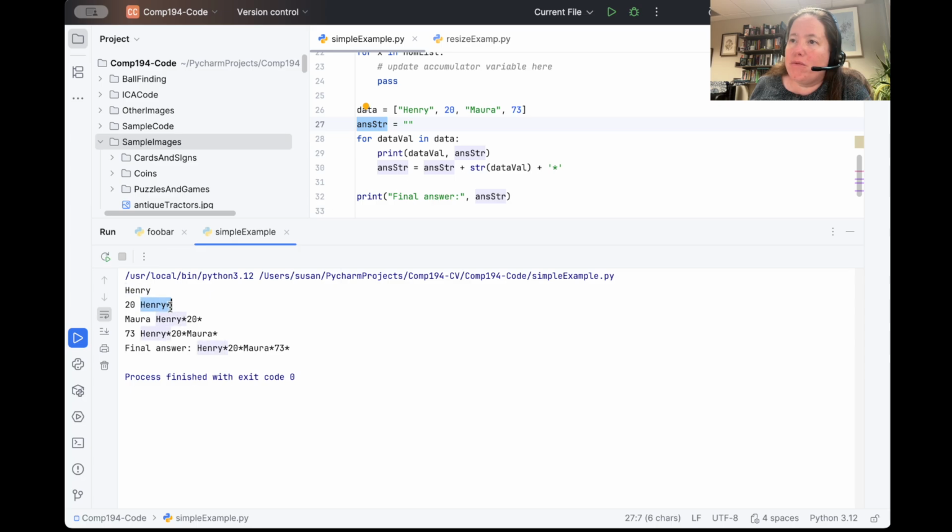The next time through the loop, answer string was Henry star. And 20 was our new value. We go through the same thing. So the next time through, you can see that we have Henry star 20 star, and then we add more star, and then we add 73 star, and that's our final. So this is doing exactly what we want. Each time through, the answer grows.